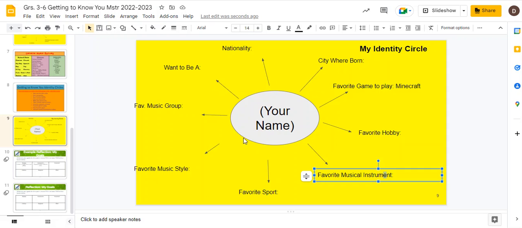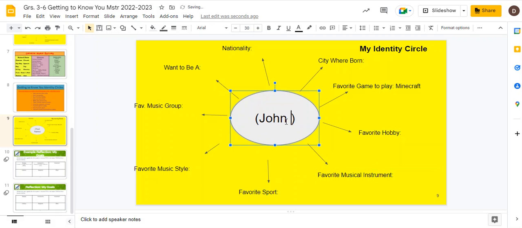And then when you're done with that, of course, put your name here. Probably should have started with that. Put your name right there in the center so I know who you are. And probably don't need those parentheses.